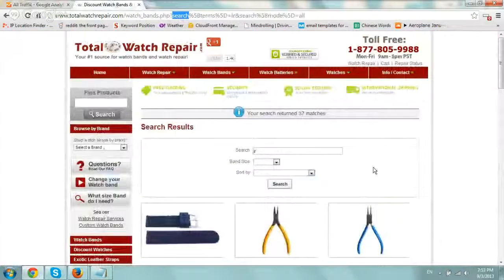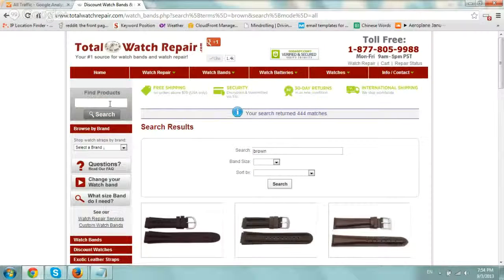So this is the same website we're looking at, the analytics, Total Watch Repair. Now on the top left hand corner you have a search box. So let's say people search stuff. Let's just say I'm searching for something brown, a brown product. Now when you search for it, many websites will include the search term in the URL. So you see watchband.php and then question mark search terms equals brown and all that stuff.